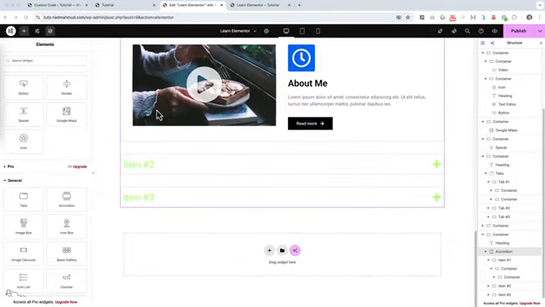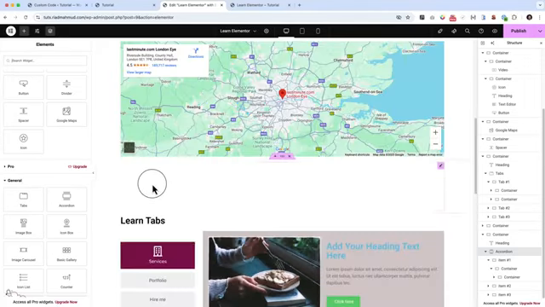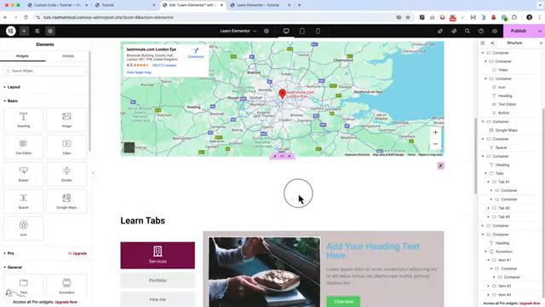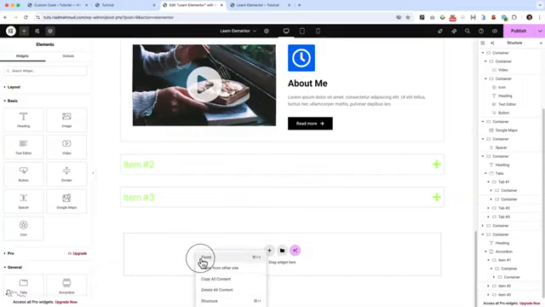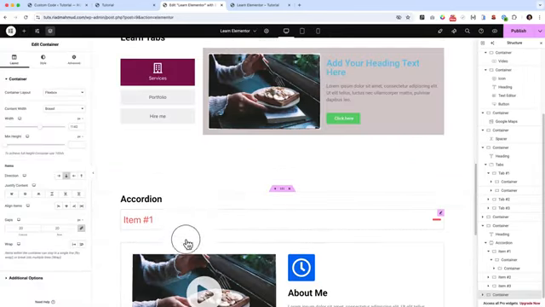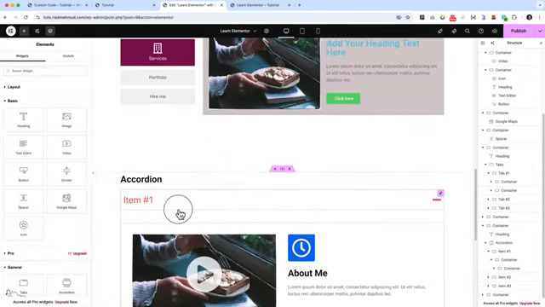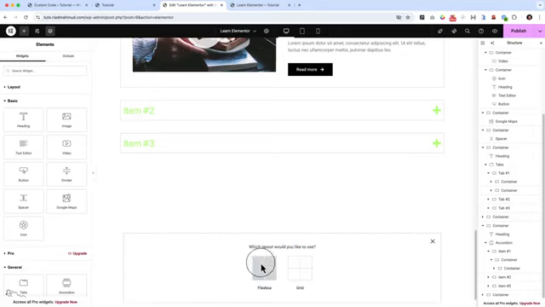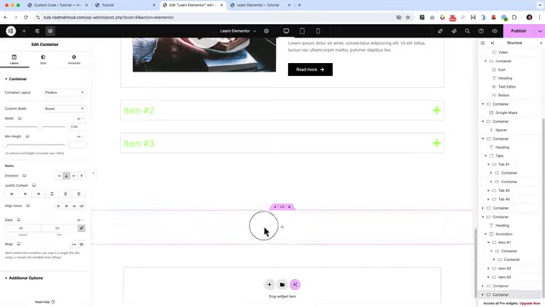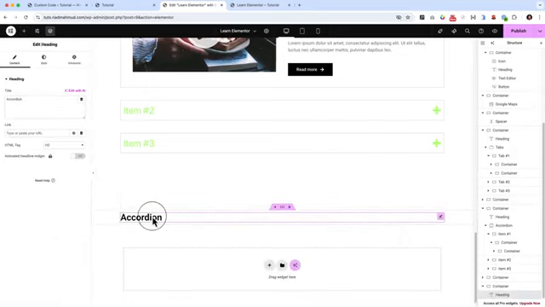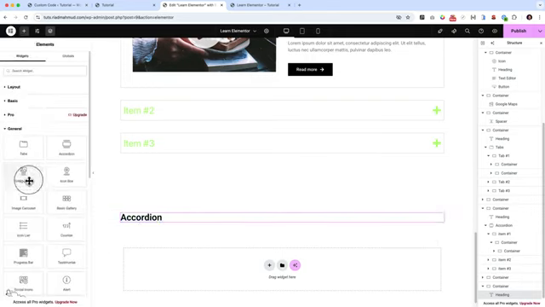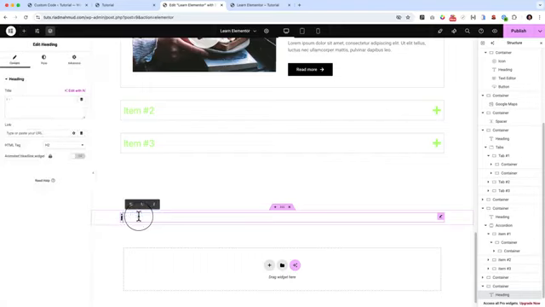Now let's understand the image box and see if we can cover the icon box as well. So let's copy here. I'm going to copy the spacer and then copy the title from here, add a flexbox container, paste, and let's write here, image box. So we are going to explore the image box first.